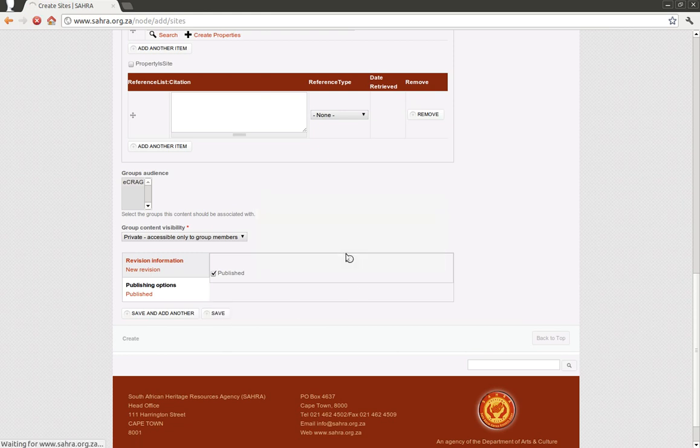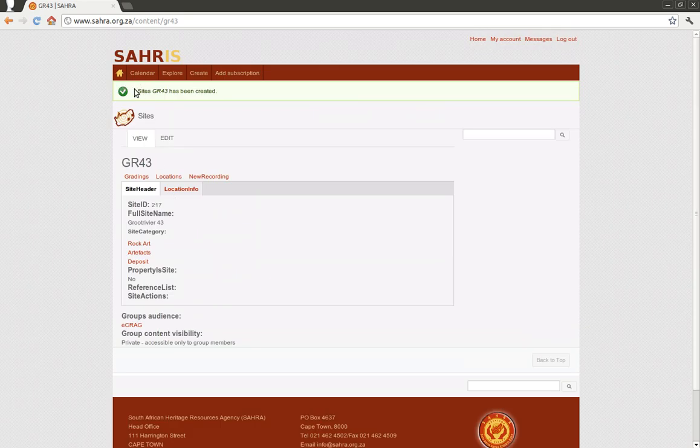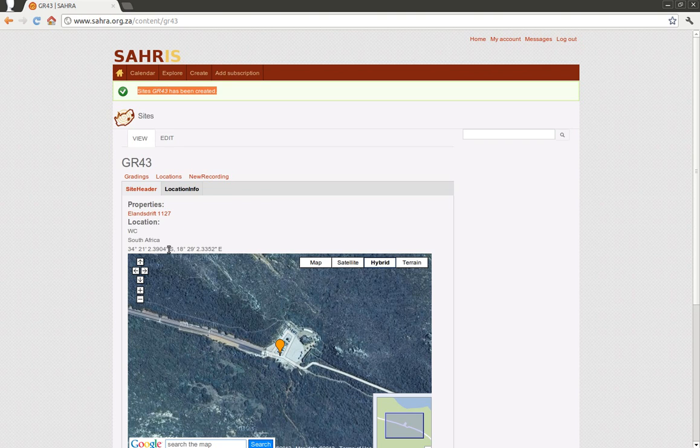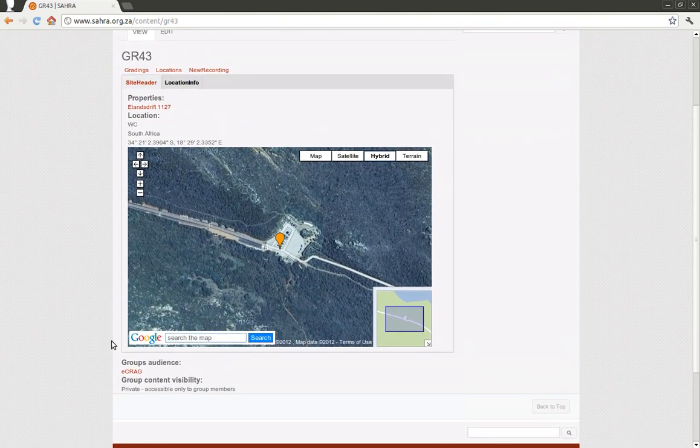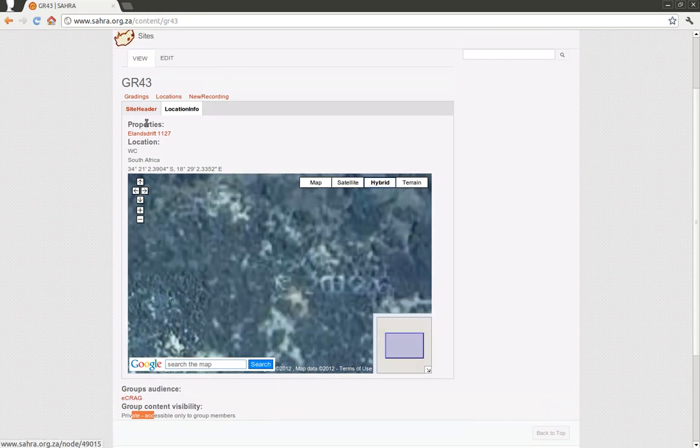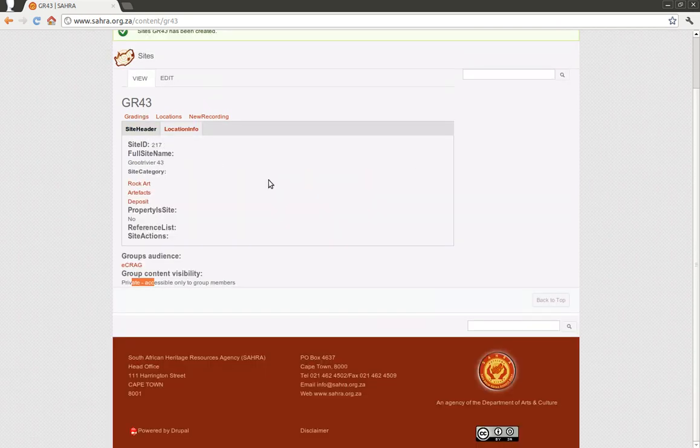Let's click save. Okay, right, there's the site that's been created, and it's got location info, that's what we mapped. Its group content visibility is private, and the group is ECRAG, and we've got all the relevant fields that we posted. As you can see, it's very minimal. The site itself doesn't have much information.